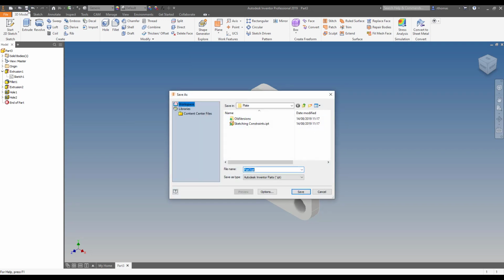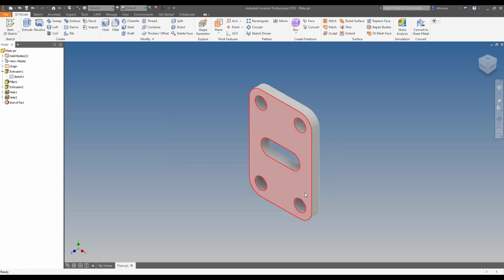It's really important not to keep accepting the offered file name, part 1, part 2, part 3. Okay, you'll soon get confused. Make sure you name it as to what that part will be, the description of it, because eventually it'll end up on the drawing. So we're going to call it plate, and then hit save. And that's it, we're done drawing our first part.